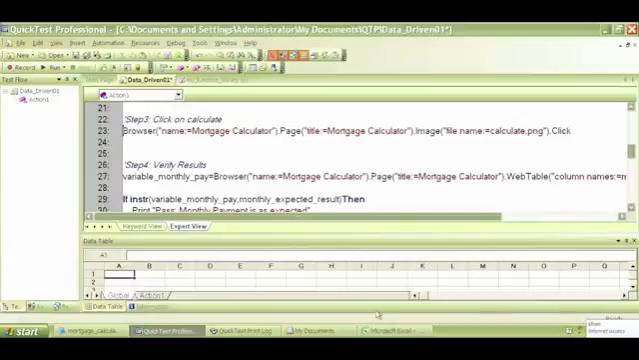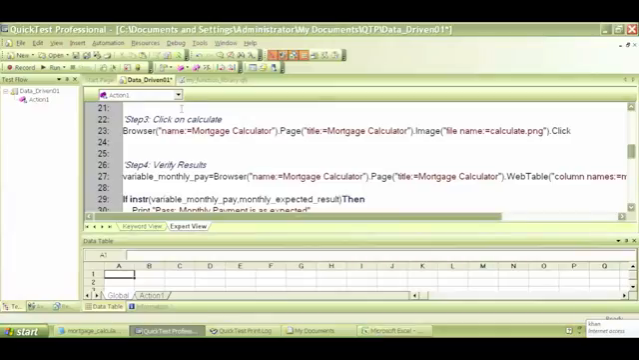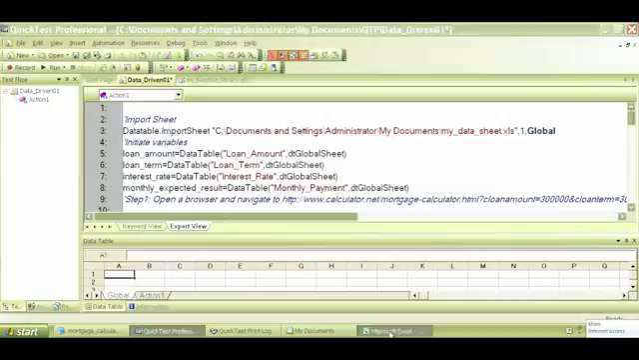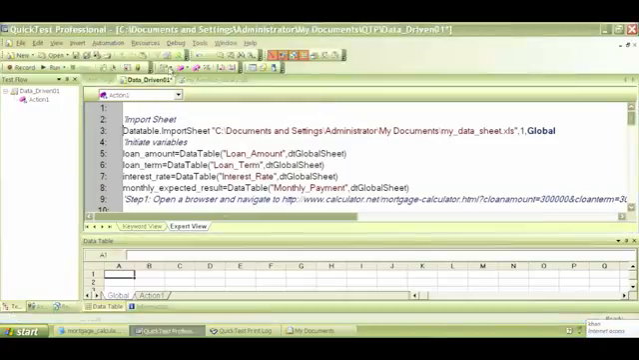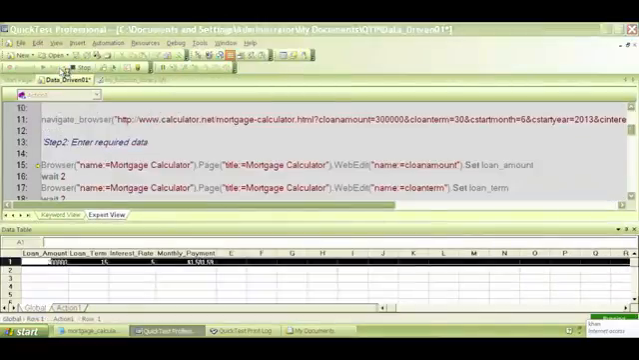So let's try to run this. And by the way, if you have the datasheet Excel that you're importing open, and if you try to run it, you'll get an error. I'll show you what it is. You'll get an error saying that it cannot open the datasheet because the file is already in use. So make sure that you close the Excel sheet before you run the test. All right. So let's run this and see what happens.